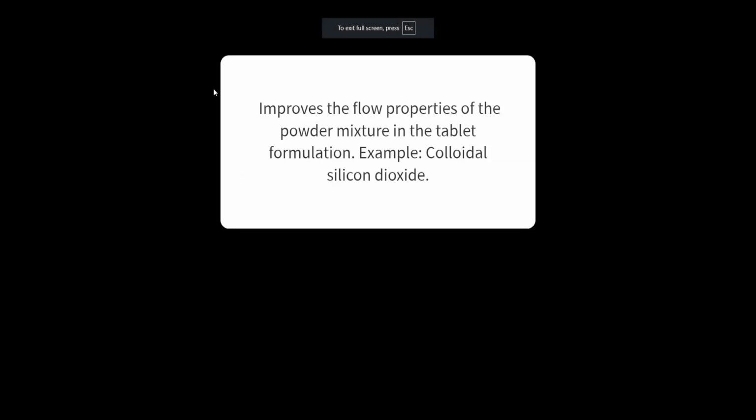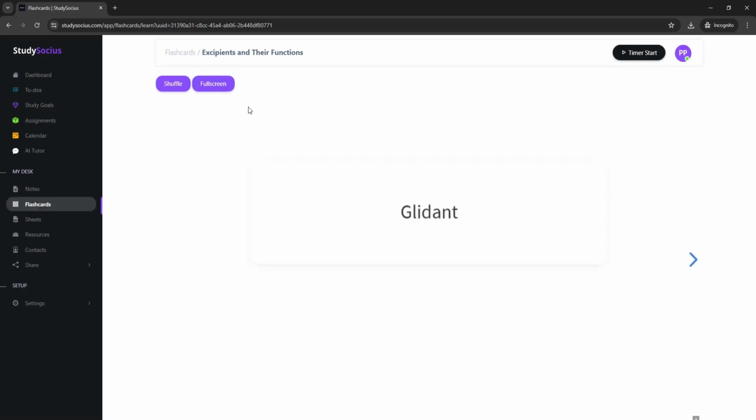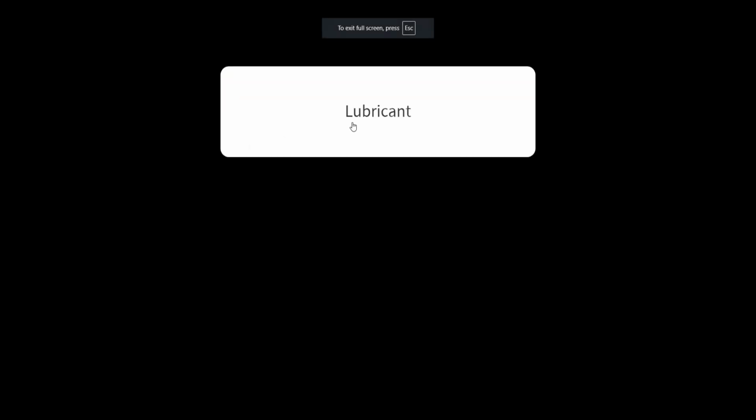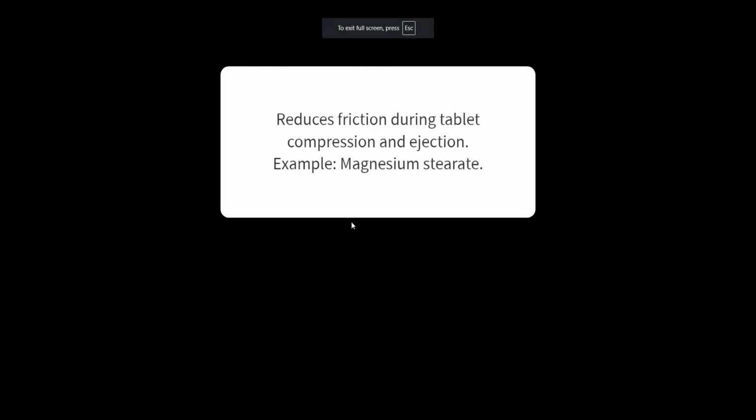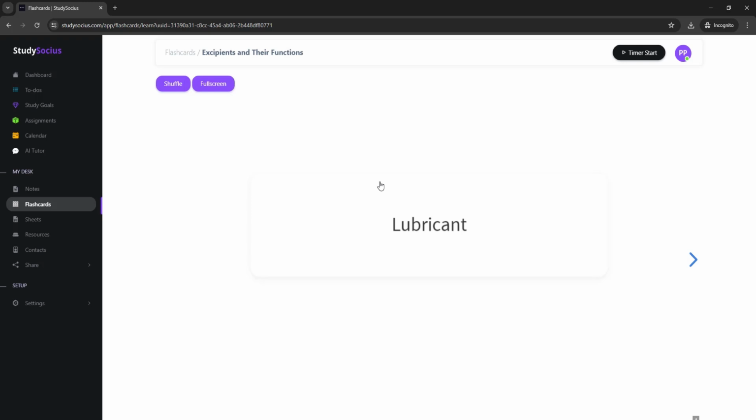Now let's go full screen mode. So glidant, then it gives you the answer, and then you could shuffle it again. So as you can tell, it's a very powerful tool that you can use as part of your learning process, and you have a very nice place to put in your flashcards, which is in the same repository that you have for tracking your progress and your productivity for your study goals, your to-do list, your assignments. And it's a wonderful way to just add some additional way to study in your learning process.